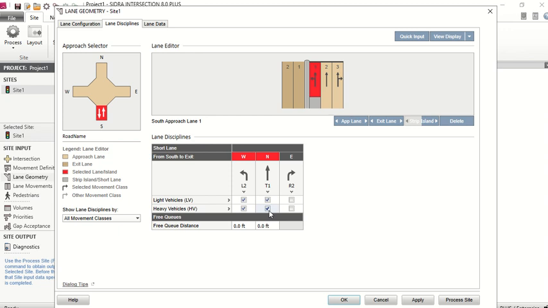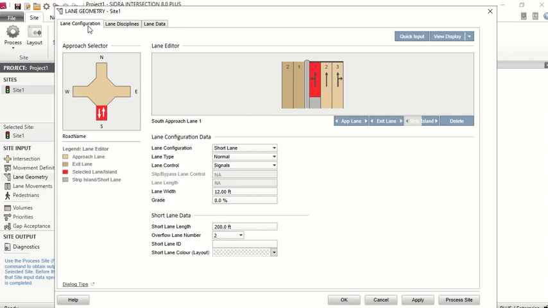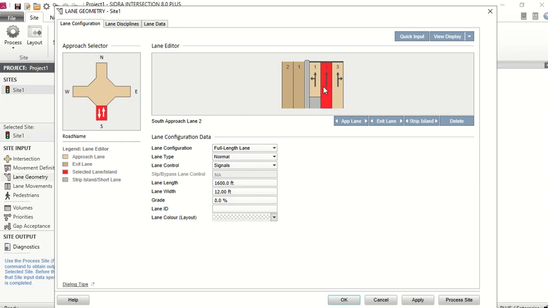Okay, if I want to change it, I have to go back to the first tab, lane configuration. You see now which lane is it? Short lane. Okay, so short lane is the extra lane which you give. Okay, and which one is this? A full length lane. Okay, clear?